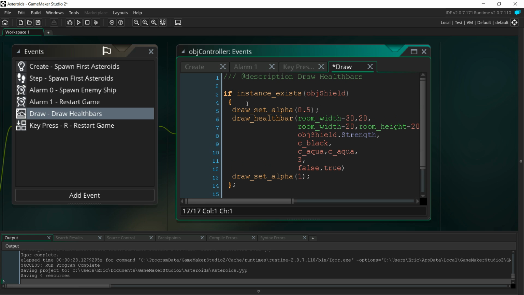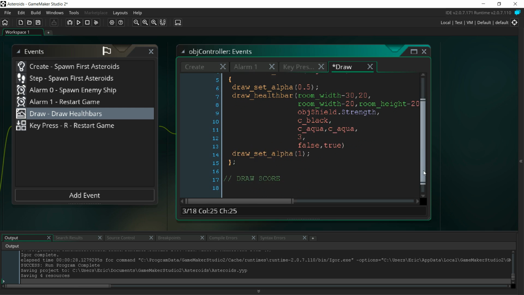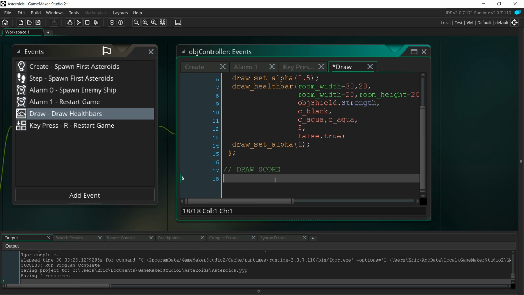And I may even want to, up here, which health bar is this? This is the shield health. So, whoops. Draw shield health bar. Okay, so this will help later on if we have to do some debugging. We can know where to go. Okay, so draw score. Here it's going to be very simple.